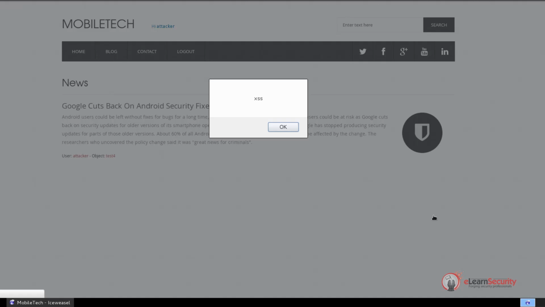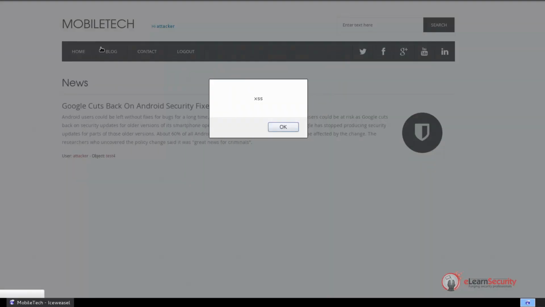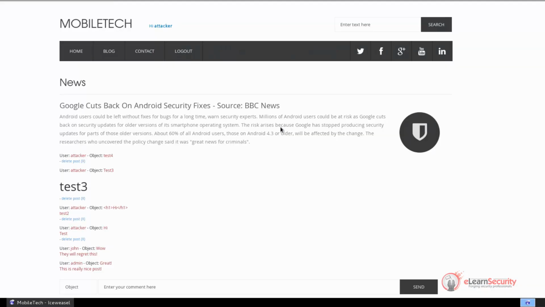Nice. As we can see, it works, and the pop-up appears in our browser. Of course, since this is a stored XSS, this message will appear every time we load the page. So let's delete the posts, otherwise we will get the alert every time.